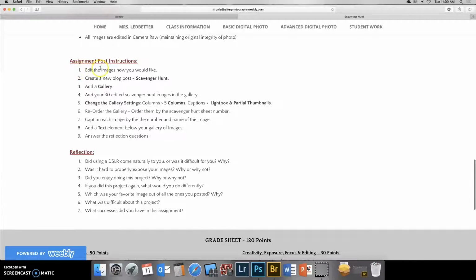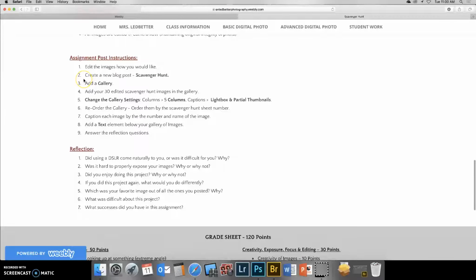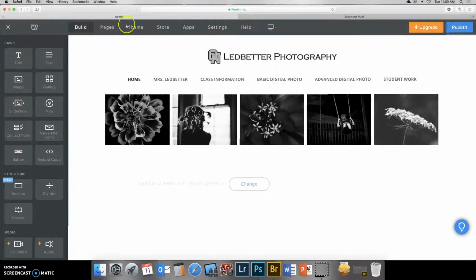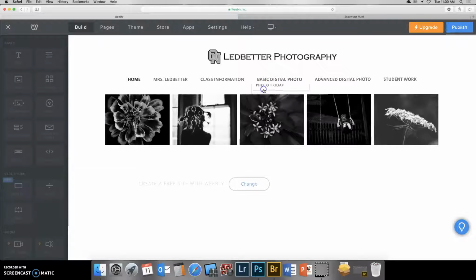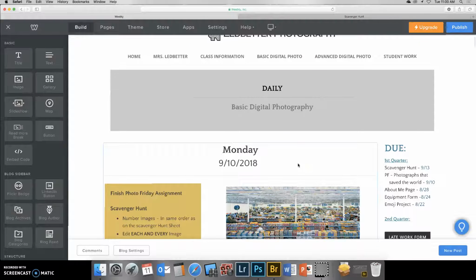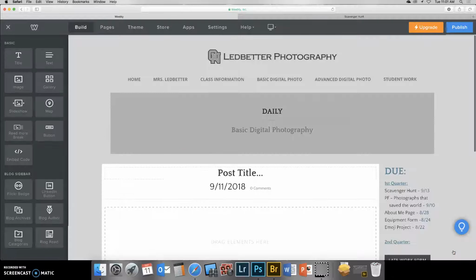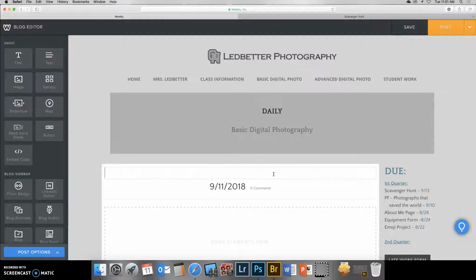Number one, edit the images how you would like. After you are done editing and saving those images, you are going to create a new blog post and title it Scavenger Hunt. So on your Weebly admin page, we need to go onto our daily or your assignment page, which is your blog page, and this is my blog page. I'm going to go ahead and create an assignment. So we are going to want to create a new post, and we are going to title that Scavenger Hunt.